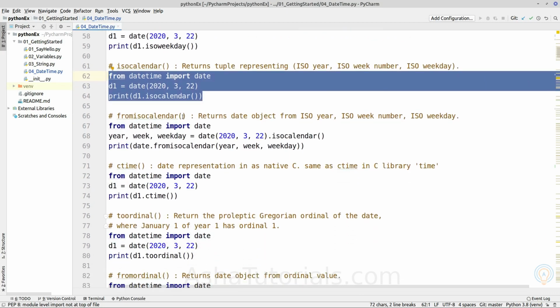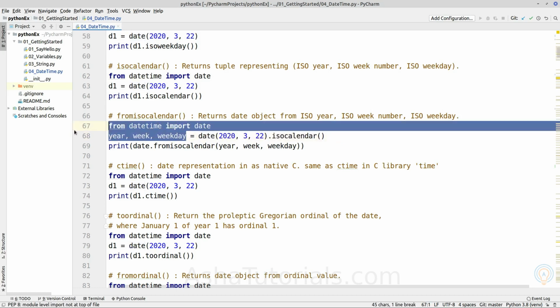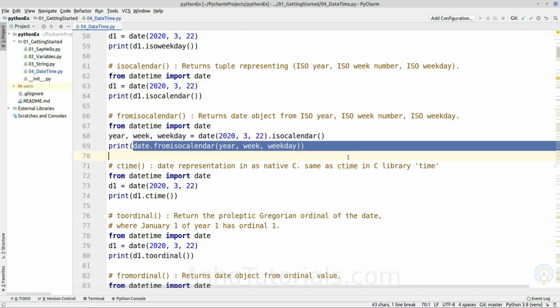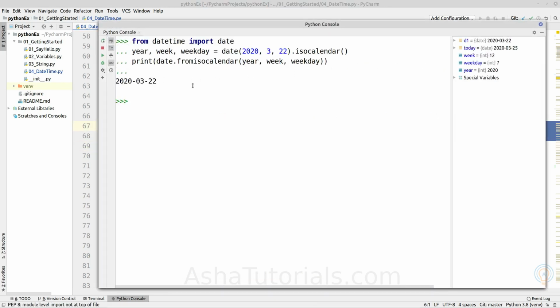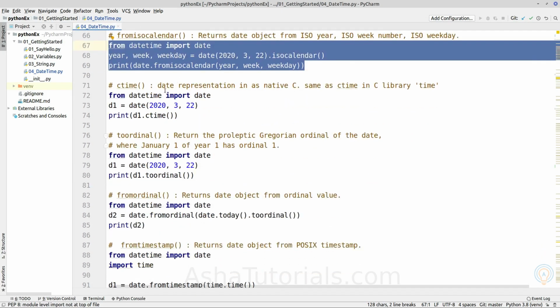Next method is fromisocalendar. It will return a date object from the three arguments: iso year, iso week number, and iso weekday. So first we will extract those parameters from isocalendar and pass them in the parameters of fromisocalendar, which will construct the date object. As you can see, it has constructed the date object based on iso values.